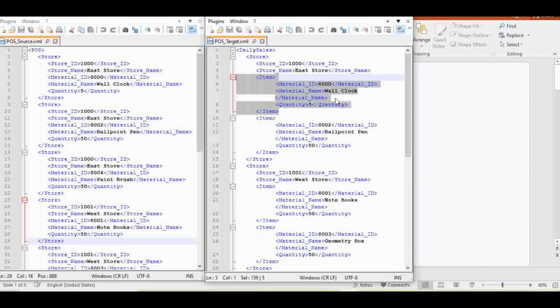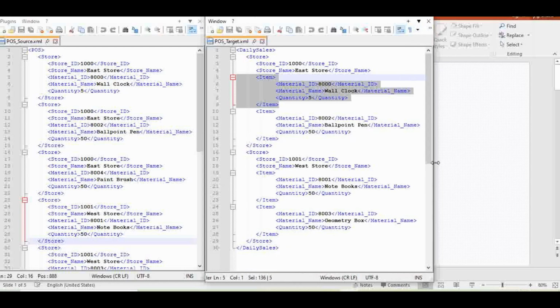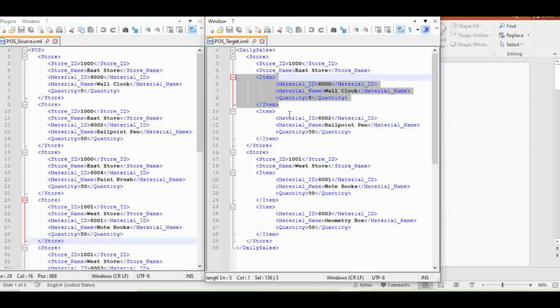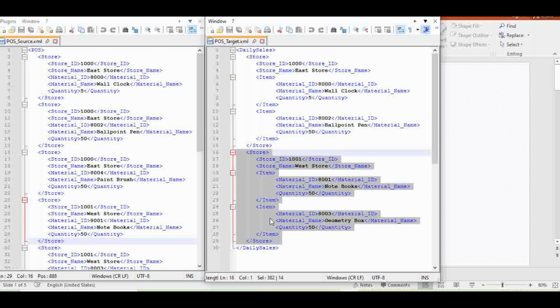So item 1000, wall clock, and material name and quantity, like this. Let me expand it a little bit. Now it will be clear, right? So the item, material name and quantity. So this store is completed. The next store has another 2 items. So in our message mapping, from this source, this is the target. How we are going to transform using the node functions, that is our objective.